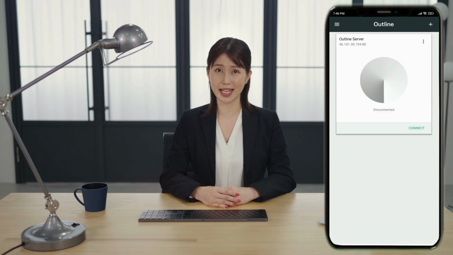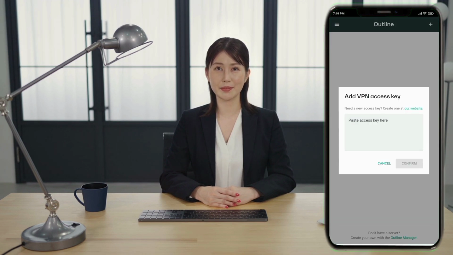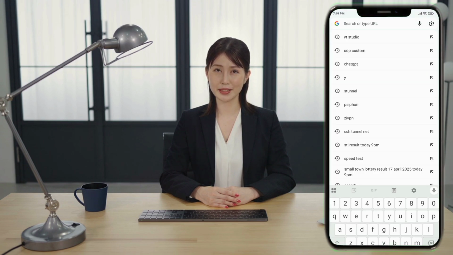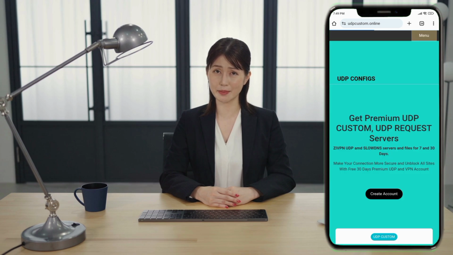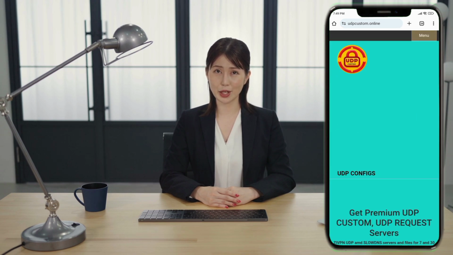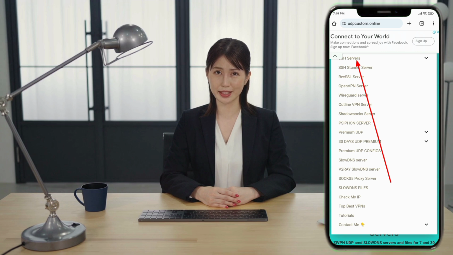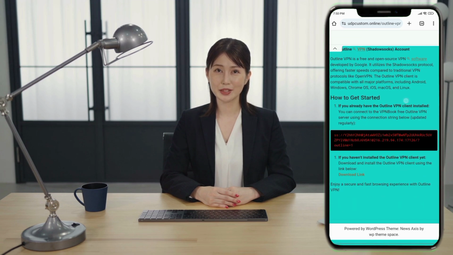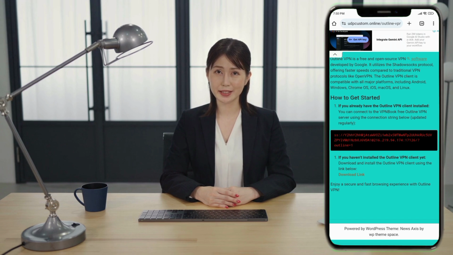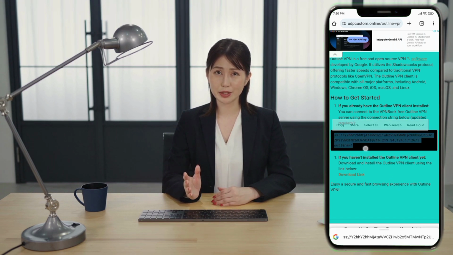Step 2. Now we need an access key to connect to a VPN server. Leave the Outline app for now, and open any browser on your device. In the search bar, type UDP Custom, and tap on the official website from the results. On the home page, tap the menu icon, usually found in the top right corner. From the menu, select SSH servers, and then choose Outline VPN server. On the Outline VPN page, scroll down and you'll find the access key. Tap and hold to copy the key to your clipboard.